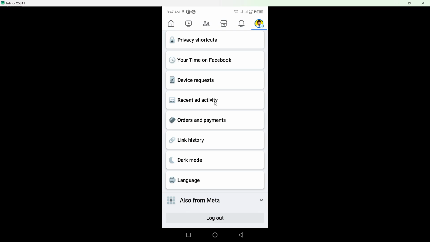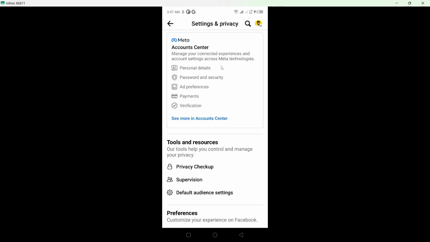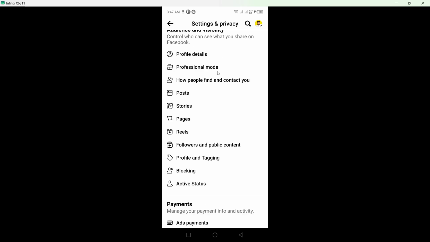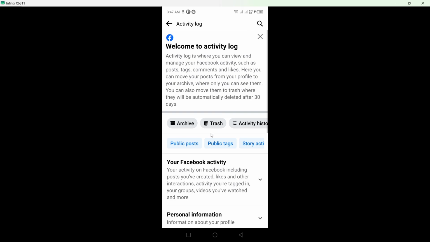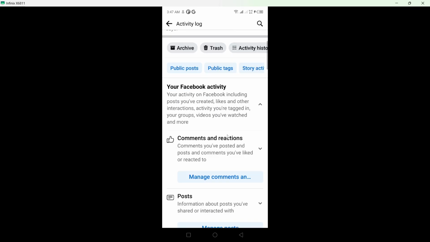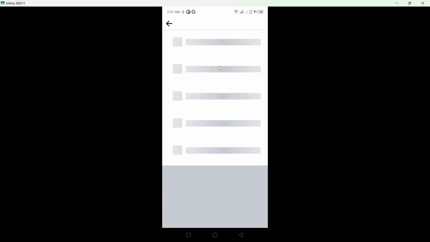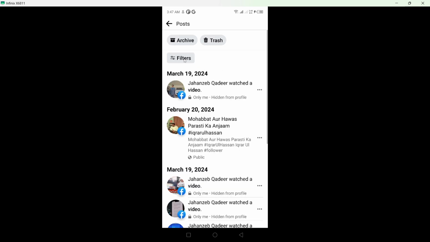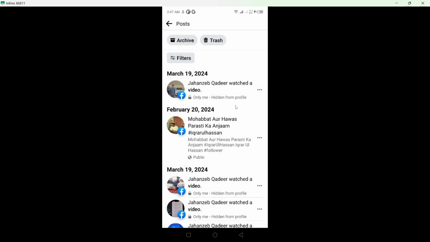So once you are here, you simply need to click on settings and then scroll down. Here you need to click on activity log, and here you can see your Facebook activity. Click on that option. Here you can see posts, click on manage posts, and then you need to click on filters, click on categories.